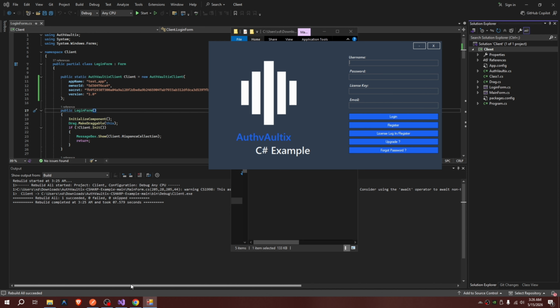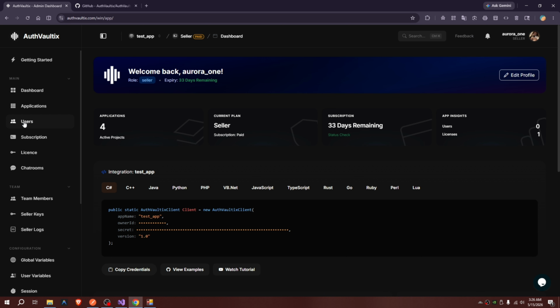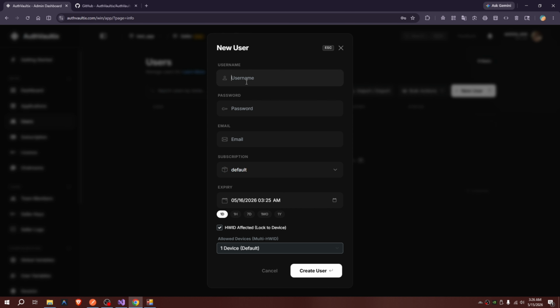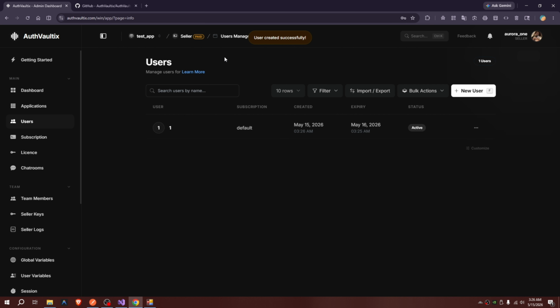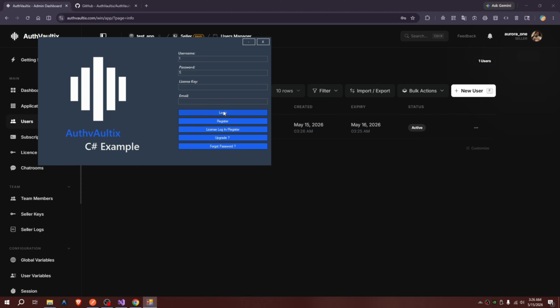Now we are going to create a user. We'll set username 1, password 1. And for device support, we'll set the maximum limit to 2 or 3 devices. Now click on Create User. The user will be created successfully.